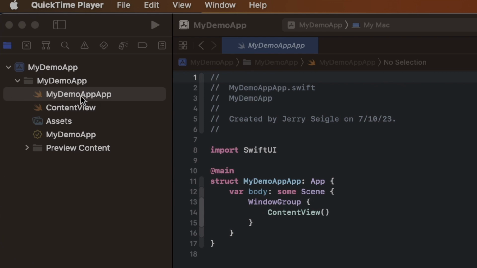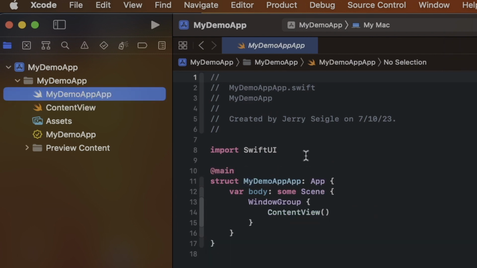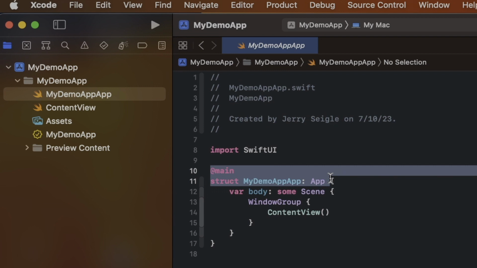I call this the application's main file. And then you would also have a content view. This is where you would set up what you want the application to show. So let's go back to what I call the application main file here. Looking at this file, you would see, of course, we're importing SwiftUI because we're using SwiftUI. But then below that, you will see where we have this @main. Now that @main actually tells the compiler, hey, this is the entry point for this application.